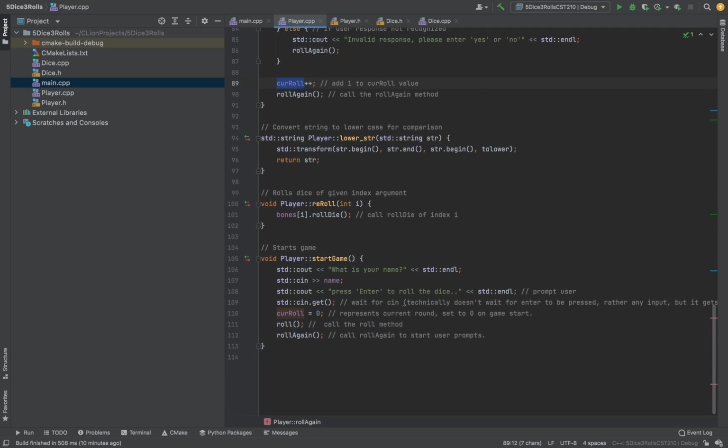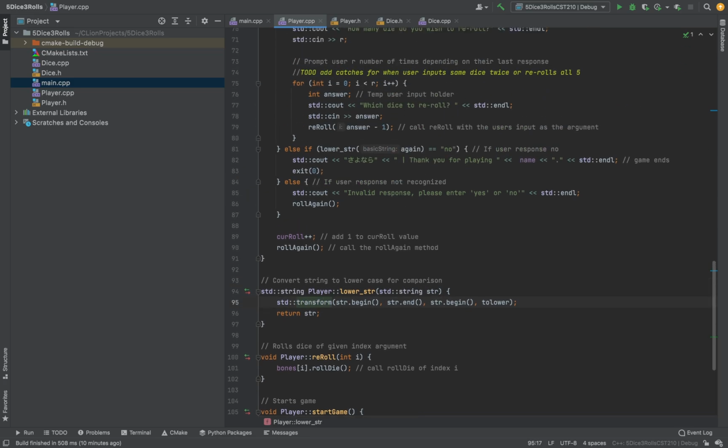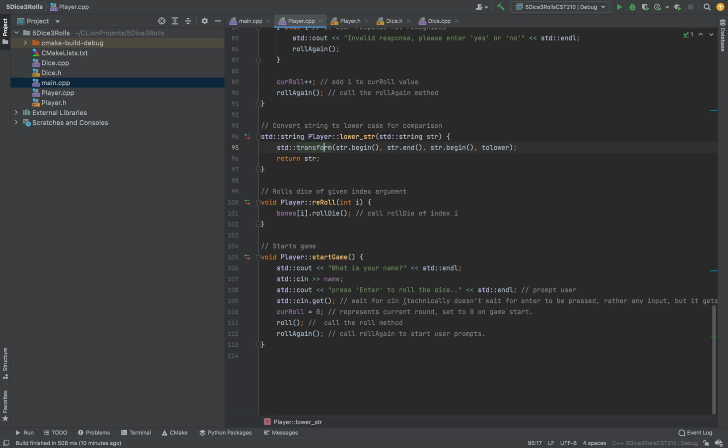Cool. And then std string player lower string. This is just what I made. It's just going to transform string begin, string end, string begin to lower, and that's just going to lower everything to make sure if they type yes, capital, it still goes through. And then we just return the string, and that's called. And then re-roll: all this does is it takes our array of dice called bones, and then for index I, we call roll die, so it rolls the die of the given index argument, or I guess die, and then call roll die of index I.